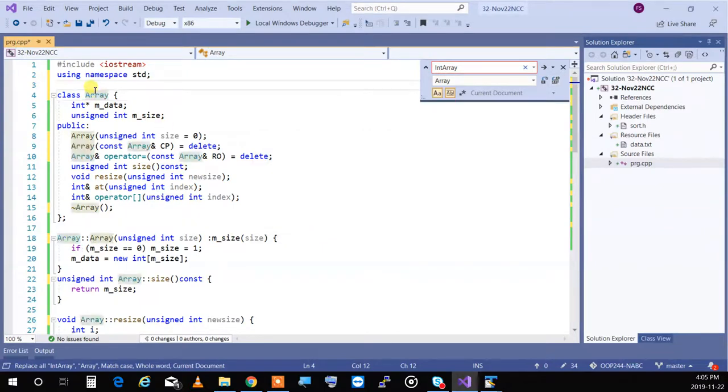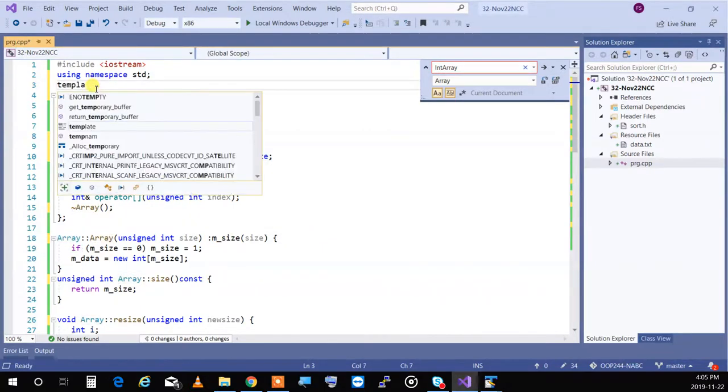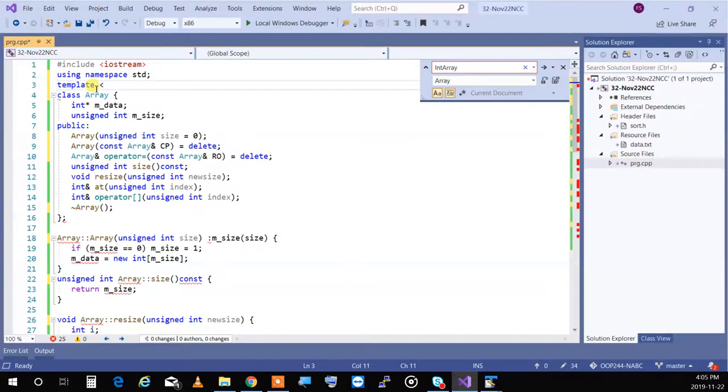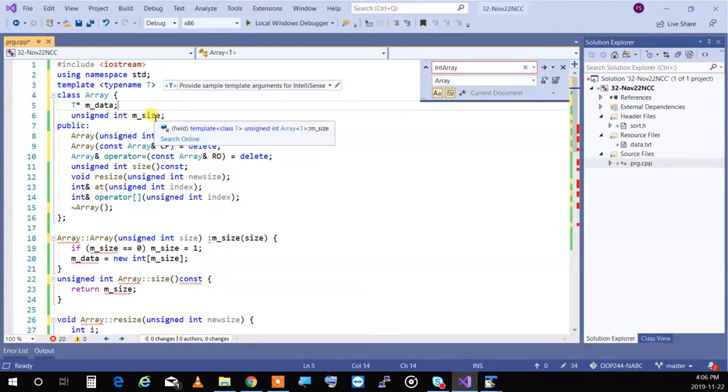Then I'm going to say template typename T. The name of the class right after the template is not changed. Integer pointer data, no. T pointer data. Unsigned integer size, yes. Size is size. It doesn't change. I don't need to change that. Array unsigned int size 0, no change. It's exactly the same. Size is size.